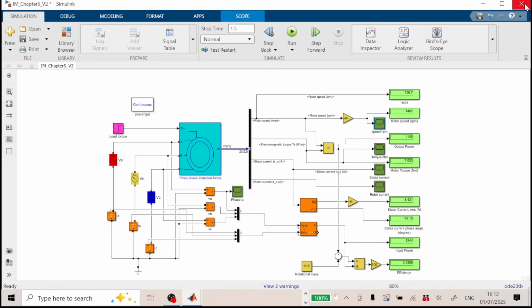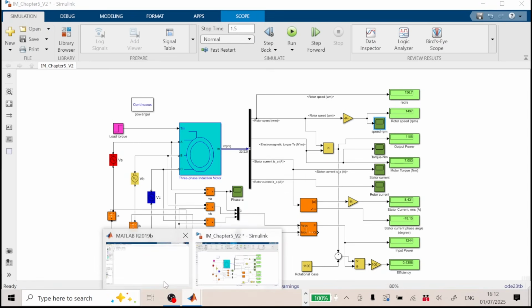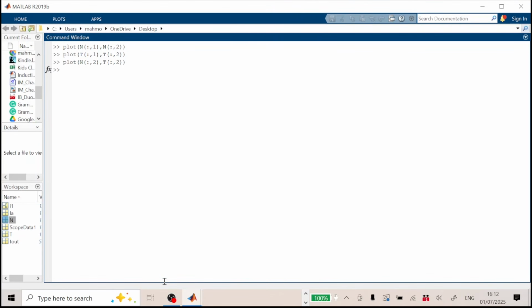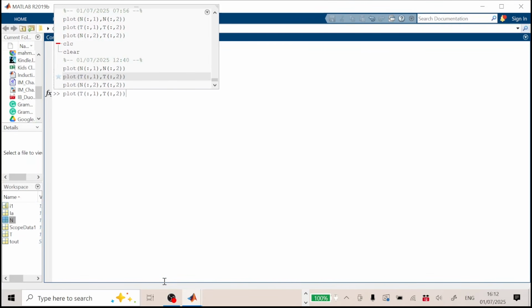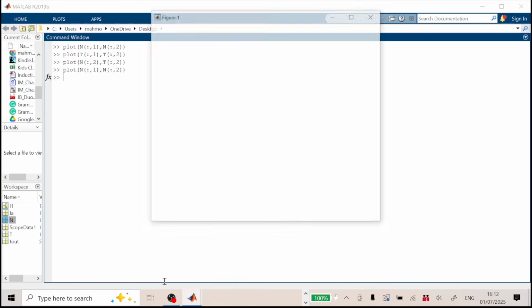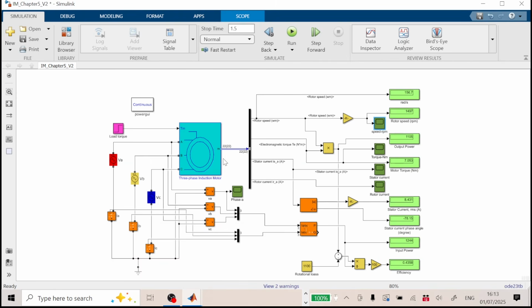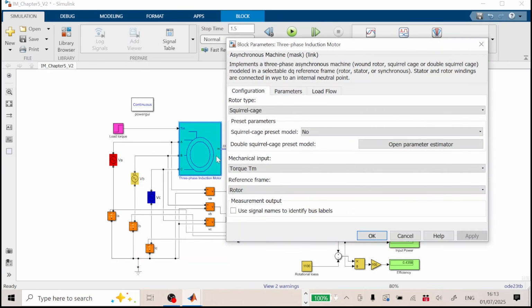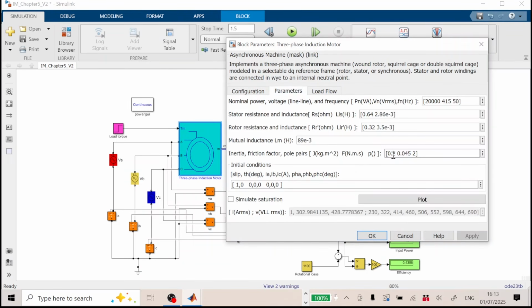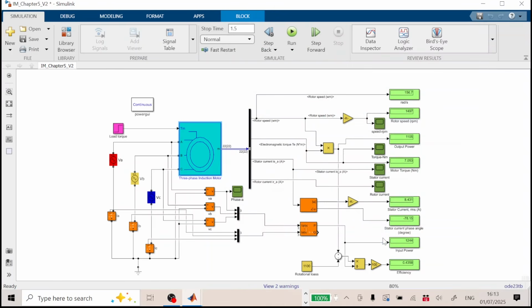So let me plot that one in the MATLAB here in the command window. So we are going to plot the speed. Then I'm going to hold the figure. Back to our model, I'm going to change the inertia from 0.2. I'm going to make that one something like 0.05. Okay. Run.